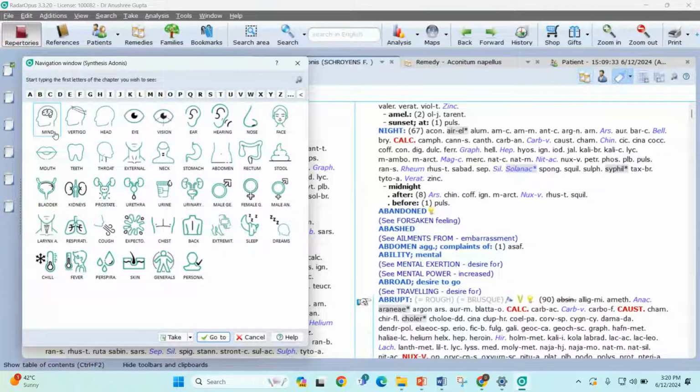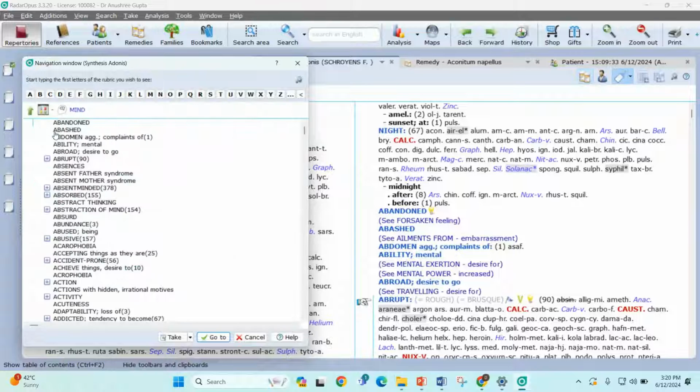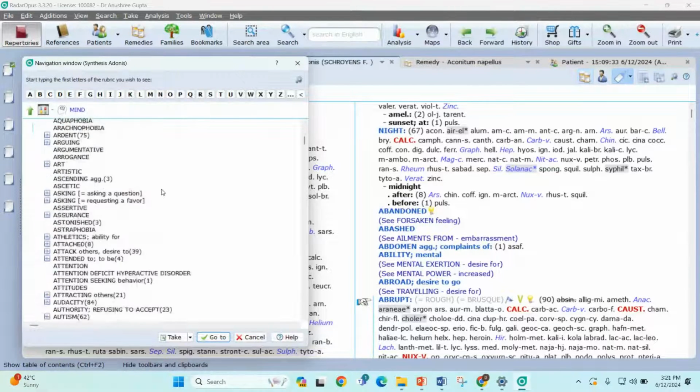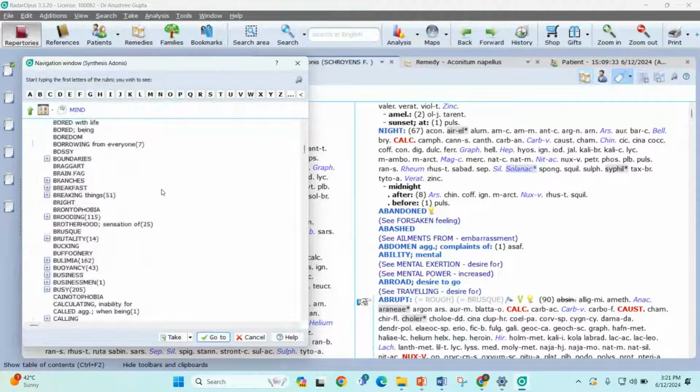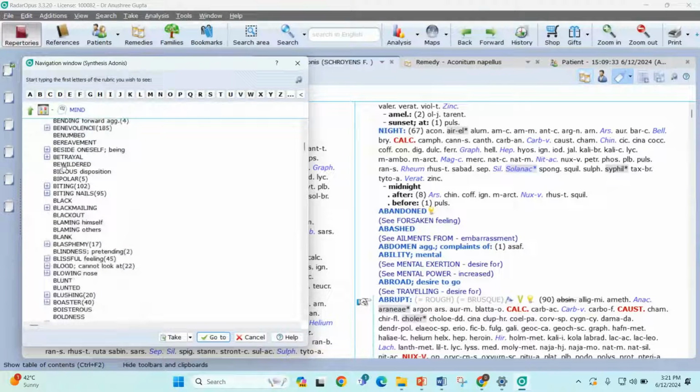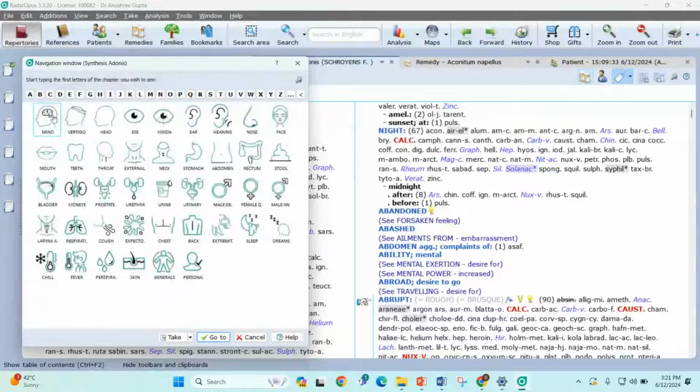On whichever chapter you will click on, you will see the rubrics of that particular chapter being opened. So you can scroll and see the list of all the rubrics belonging to any chapter. So now let's understand about repertorization with the help of a case. So the first symptom of the patient is mind conscientious about trifles. So I'm clicking on this chapter of mind and I can see all its rubrics being opened.